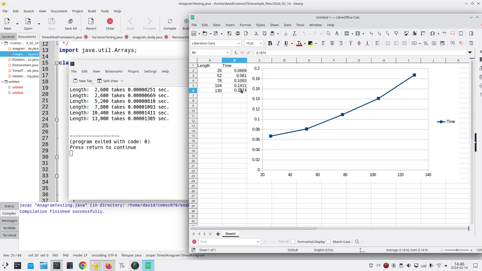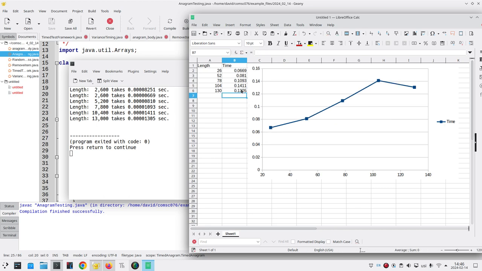It went down at the end, of course. 0.1305. Yeah. But you can see that we are getting a linear effect here.